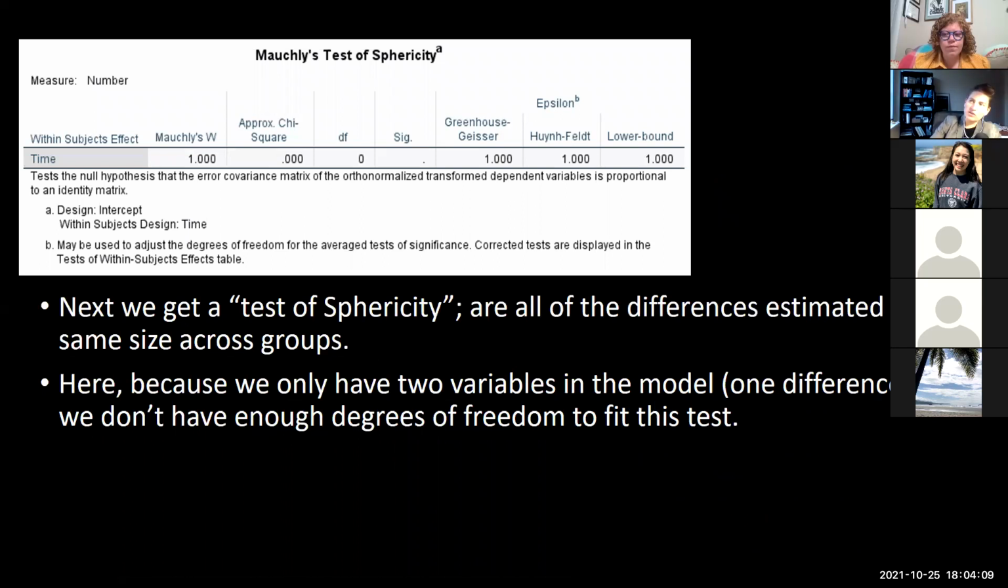Okay, next you're going to get this little guy called the test of sphericity. Now the test of sphericity is testing whether the differences that you're calculating for your within subjects effects are the same across all of the groups that you may have. Now, we don't have any groups. It actually can't even estimate this because we don't have enough degrees of freedom for it. So, see, degrees of freedom, 0. So this one is moot at this point. But this does some things that I'll tell you about later.